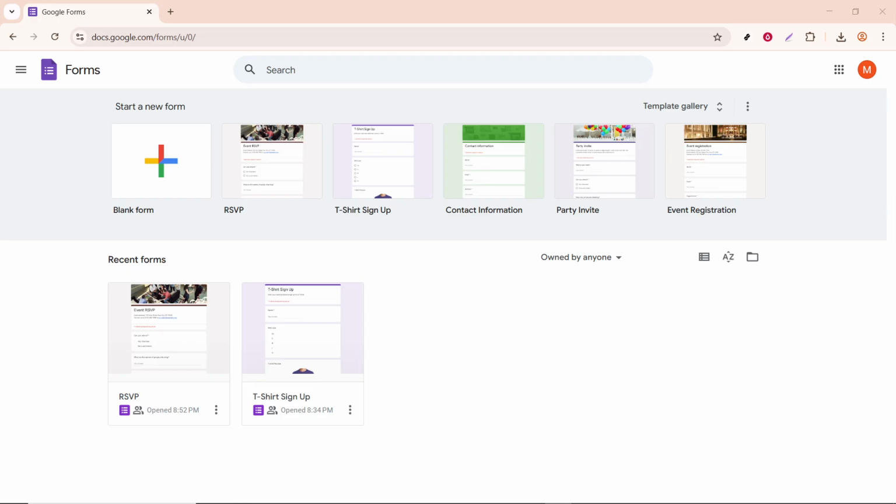Let's get started. First up, you'll need to log in to Google Forms. Pull up your preferred web browser and head over to forms.google.com. Then sign in using your Google account credentials. If you don't already have a Google account, you'll need to create one to access Google Forms. Once logged in, you'll be greeted by the Google Forms homepage, which showcases your list of existing forms.